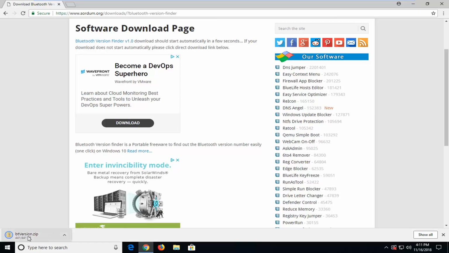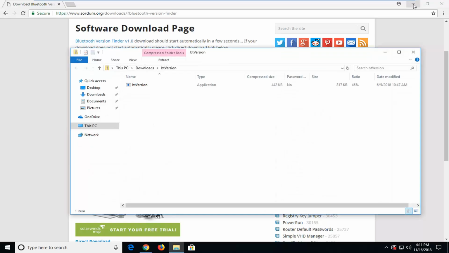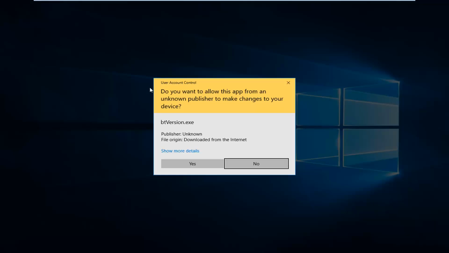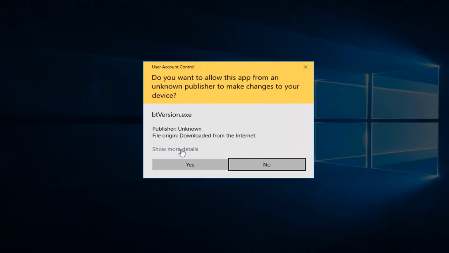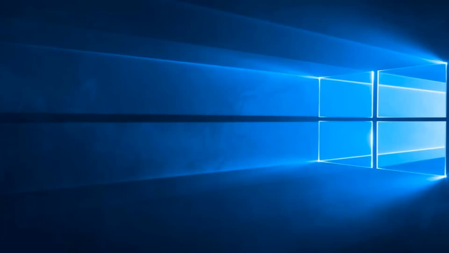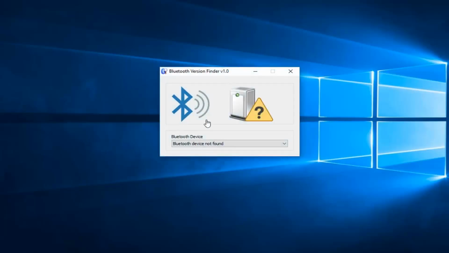So, once that's done downloading, I'm just going to left click on the folder one time. Should be an application here, just double click on it. If you receive a user account control prompt, left click on yes. And once it opens up, it should immediately be able to detect if there is a Bluetooth device or not.